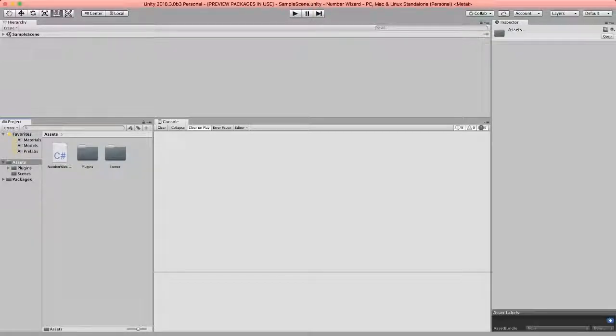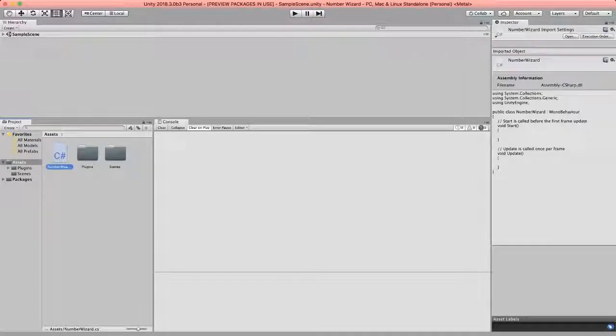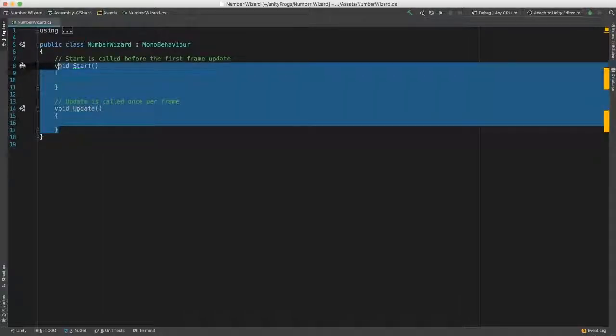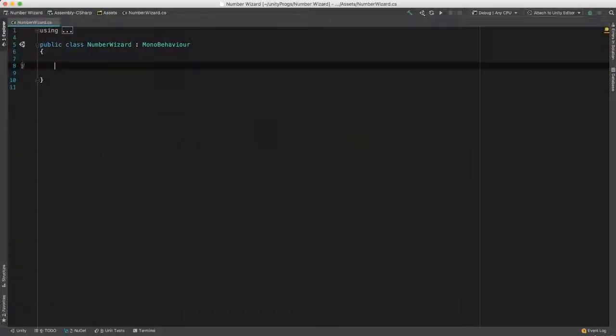And then we're going to go ahead and create our first script. It's going to be a number wizard script. I already created it, but if you want to create your own, just right click in the project view, go to create new and create C# script. Double click on that to open it up, and this is what it's going to look like. We can go ahead and get rid of all of that.